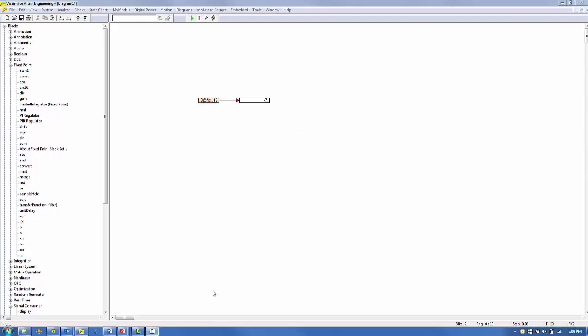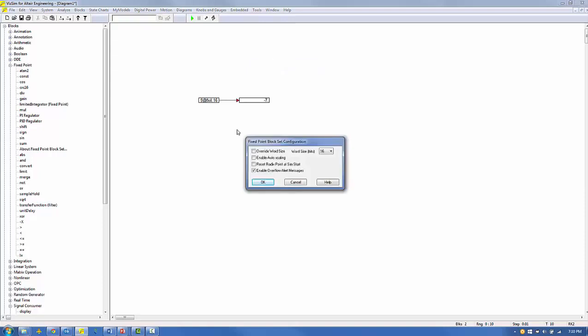The fixed point block set configuration option, located under the Tools menu, is used to set global conditions in all fixed point blocks used in a model. Let's take a look at the configuration options. First, the Override Word Size checkbox. When checked, the word sizes in all fixed point blocks in the model are replaced with the word size specified in this drop-down menu. The word size drop-down is only used when the override word size is checked.